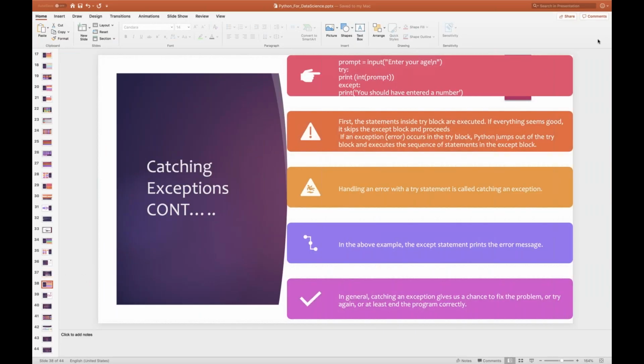Okay, so first I'm talking about the second sentence here. First, the statements inside the try block are executed. Remember that. The first priority will be given to the try block. If everything seems good, it skips the except block and proceeds. What does the word except mean? Except means in exceptional cases do this. That is what it is, right?